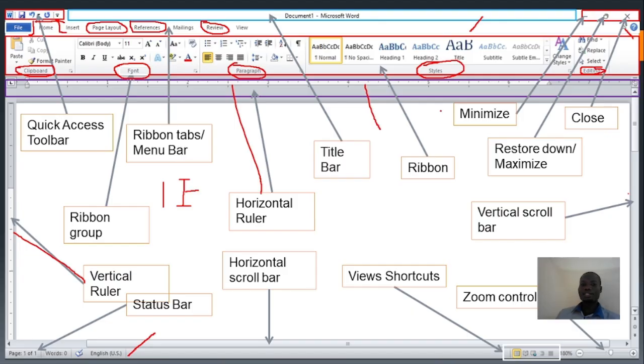It is very, very important for you to understand this concept and all the other sections. We have the view shortcuts or the view control. We have the zoom control here, with the minus and the plus. They help us to perform very important things when we are learning or creating our document. Also, remember to understand the use of the quick access toolbar, where we have the save button, undo button, and redo button. It is very, very important.